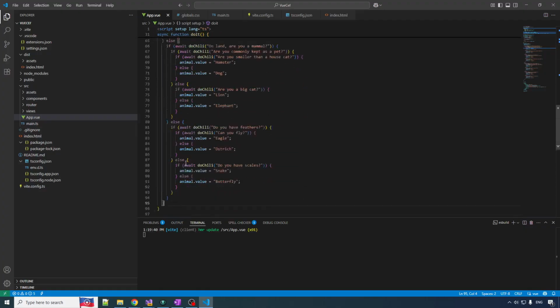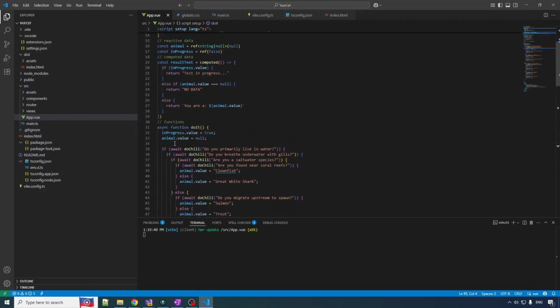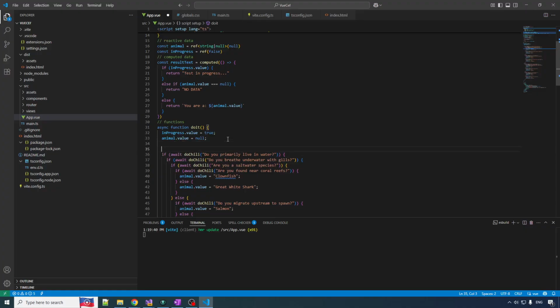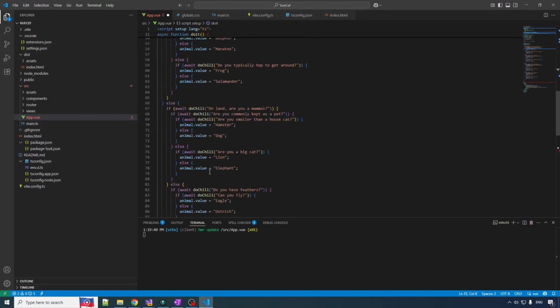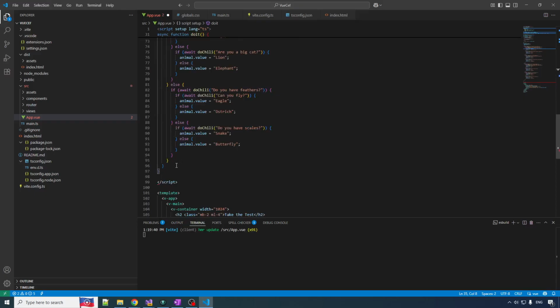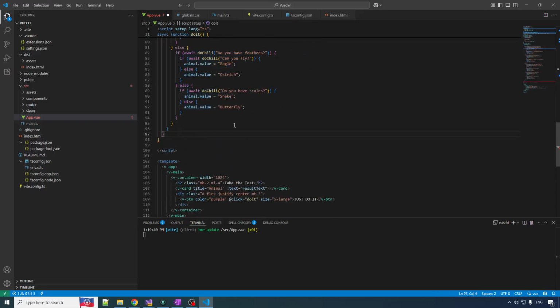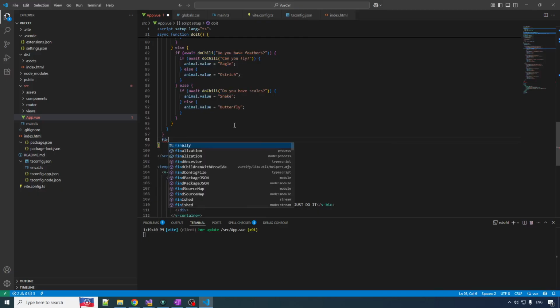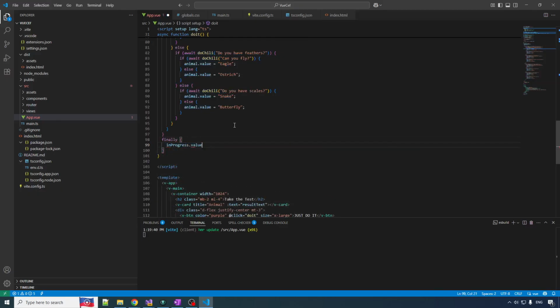But the one question you might have remaining is, okay, but what do I do about the catch or the finally? I don't have that. Well, that's the beautiful thing. Async code looks just like normal synchronous code, and you do the error handling just like normal synchronous code. You could just do a try catch around these and it will catch them asynchronously. So I wrap all this up in a try, and then I can do finally inProgress.value is equal to false. And there you go.